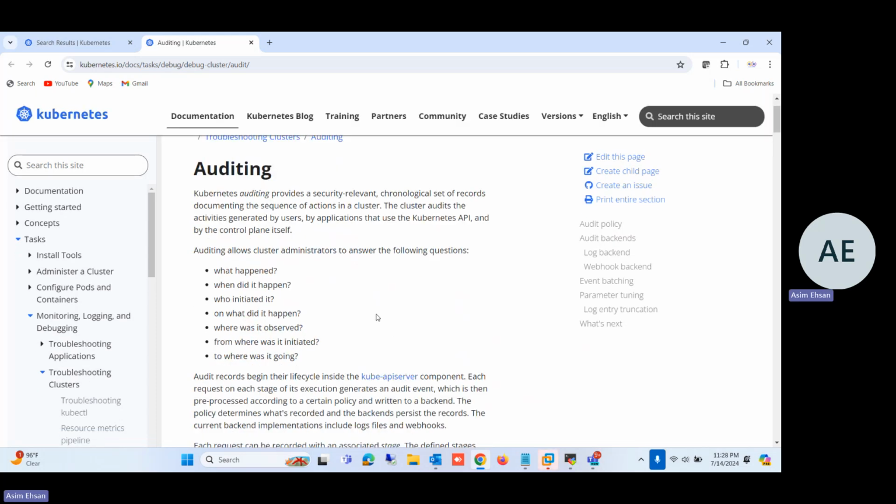So by default, when you install Kubernetes, the auditing is not enabled. So we have to enable it, and it will add additional overhead on your compute resources. So if you really need it, you can enable it.